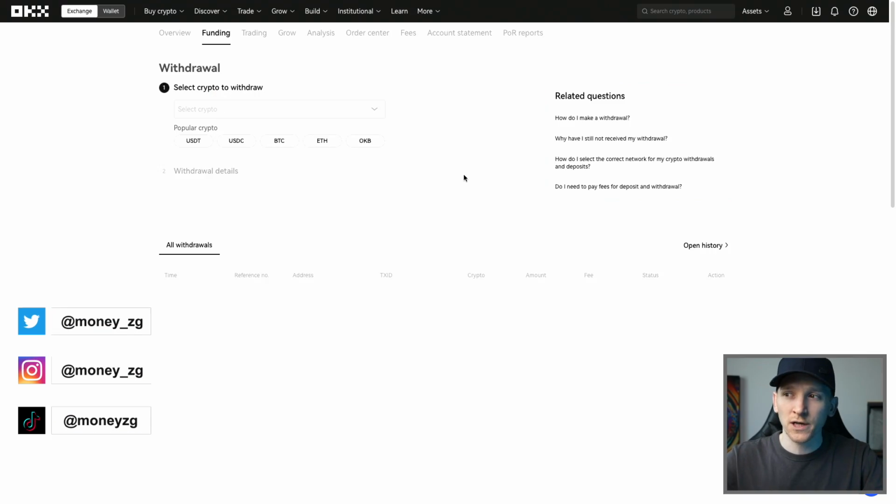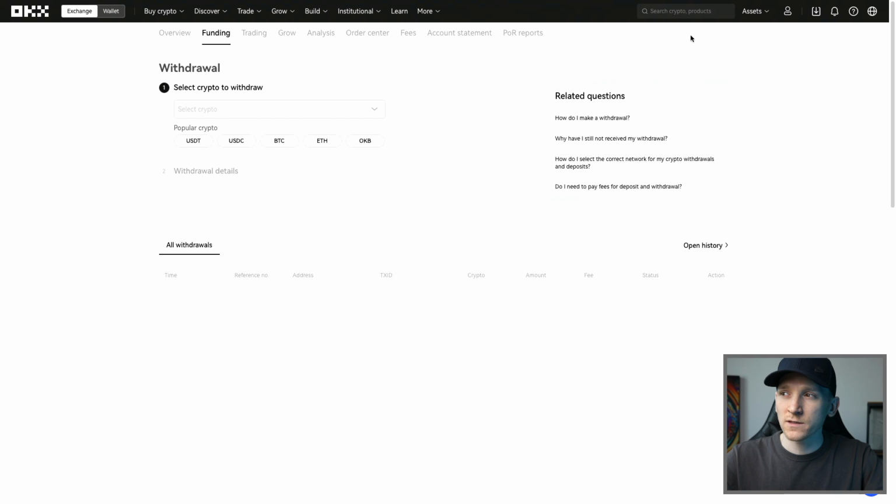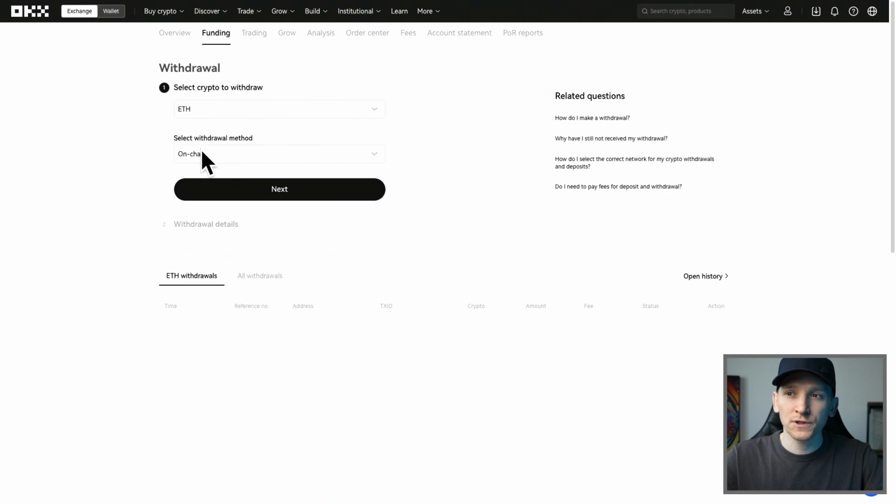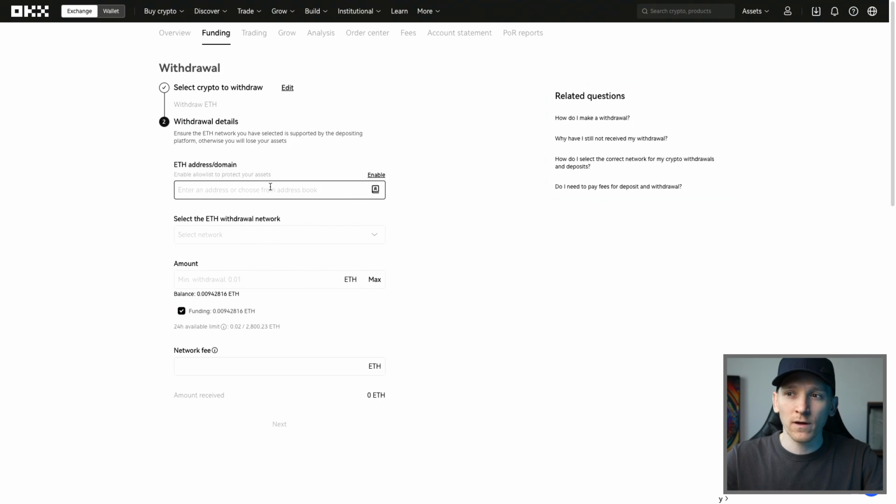How to send crypto from OKX to another wallet or another exchange. I'll show you sending to another wallet first. So we go to assets, withdraw, and then here we can choose the asset that we want to withdraw. And also it's going to ask us which blockchain do you want to use. So I'm going to withdraw ETH as an example on chain, which means sending it outside of OKX.